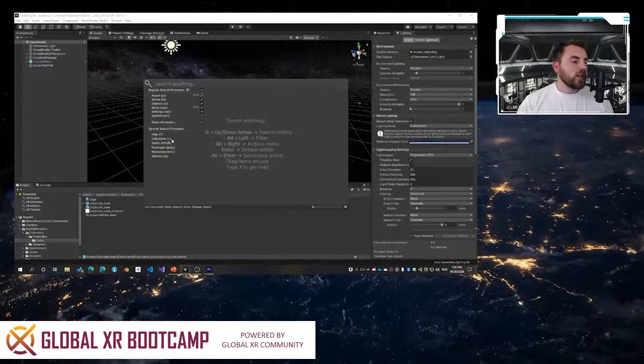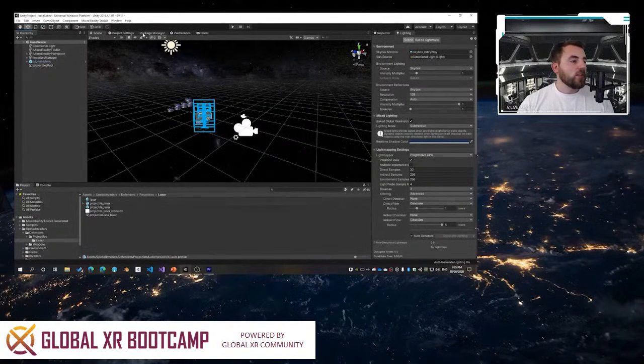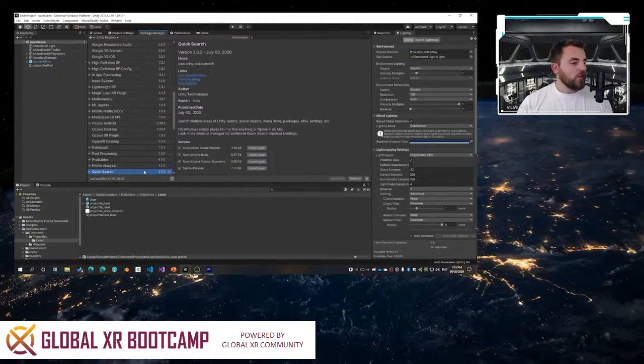We can even use a calculator, for example, to do quick calculations, and then quick search will compute the result for us. As I said, you get it via Unity Package Manager. Quick search has some samples you can import with some advanced scenarios, like for example implementing your own search result providers and so on and so forth. Make sure to check it out because quick search for me has become the default way of searching my project.